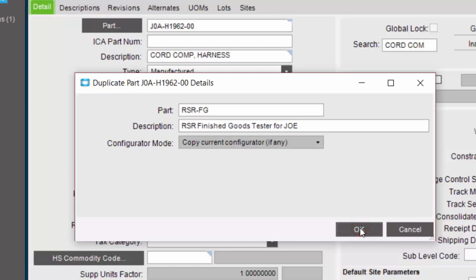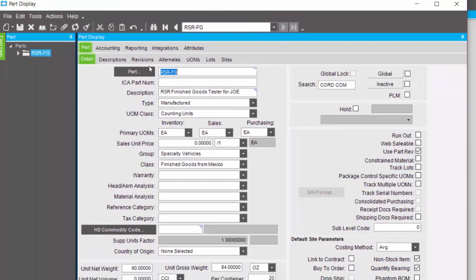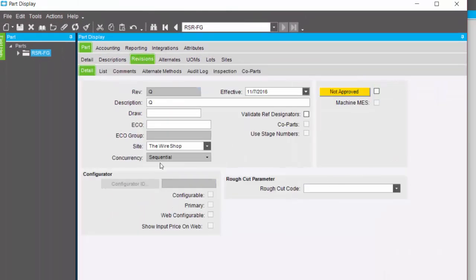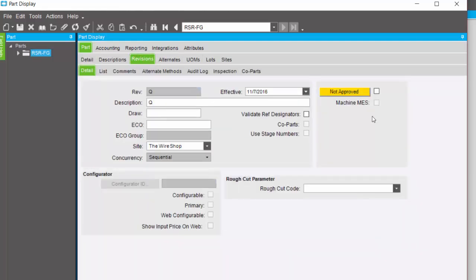What happens immediately, just like it did in the purchase part, it will go out and make an exact copy of the finished good. All of its BOM, all of its routings or BOO. It's going to have a BOM and a BOO. If I look under revisions, you'll notice, here's my new part, RSR-FG for finished goods. Yours will have your initials -FG. But if you look under revisions, it will not be approved.